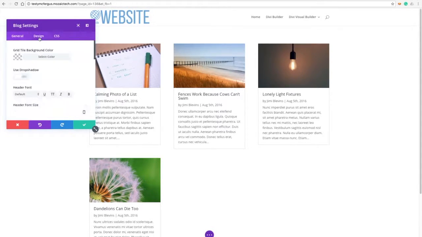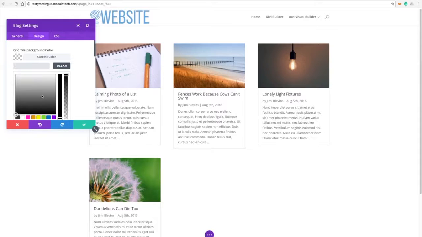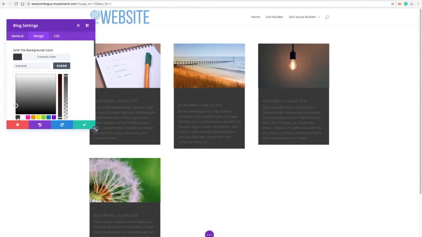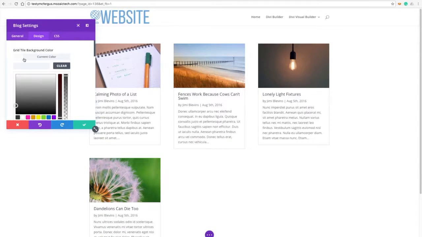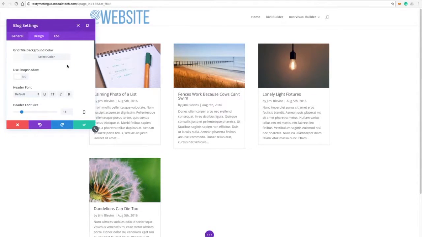So let's go over the design options. Now we've got this grid tile background color. So if I come in and change this, you can see that it changes the color of the text. And this is exactly what I was just talking about. You'll notice how it automatically changed this to a lighter text that's a little more readable. Again, just one of those things that's built into Divi that I really like. I'll clear that out because I don't really want that.